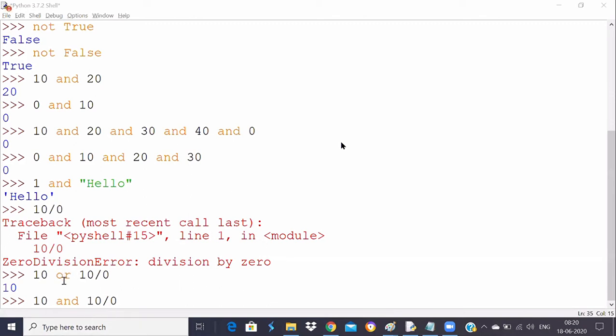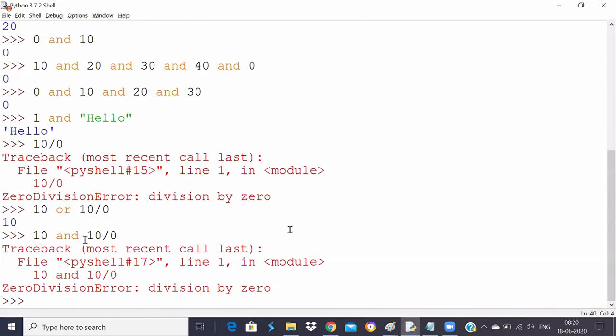So that's the difference between or and and. In and, as we learned, it will keep checking unless it finds 0. In or, if the first one is true, it will not check the other one. If the first one is false, then only it will check the other one. So it will check the second one, the expression fails, and we will get an error. So this will give you an error.